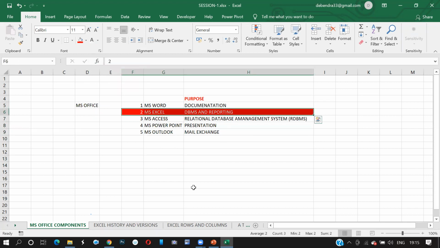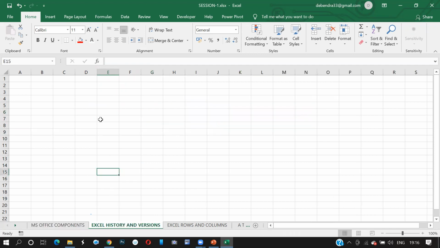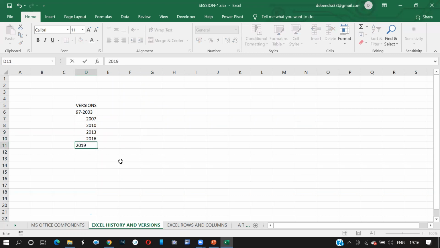MS Excel has DBMS and reporting tool. Now, understand what are the different Excel versions. So guys, there are different versions of Excel that came in. It was 97, 2003 Excel. It came with 2007 Excel, 2010 Excel, 2013 Excel, 2016 Excel, and 2019 Excel.